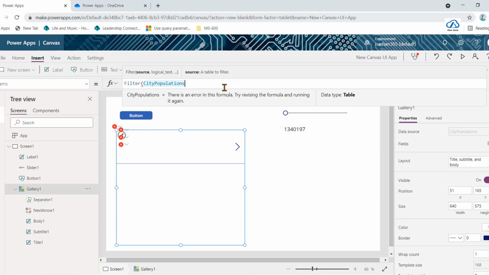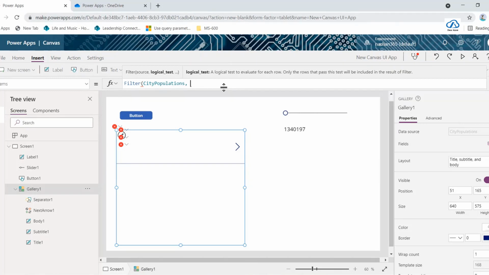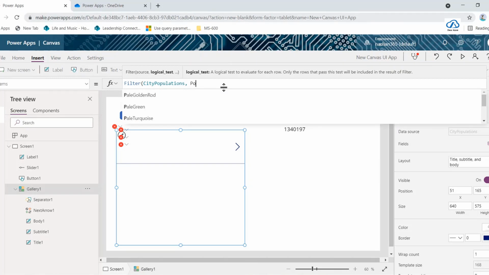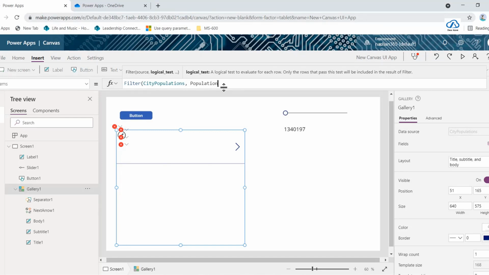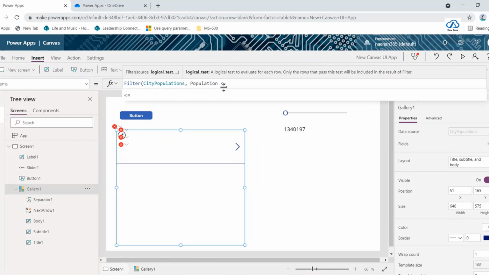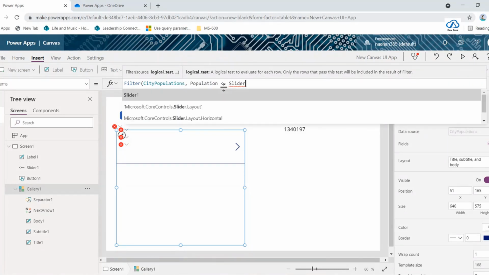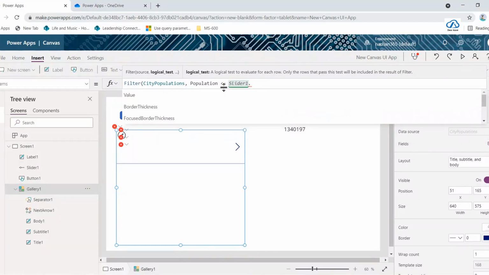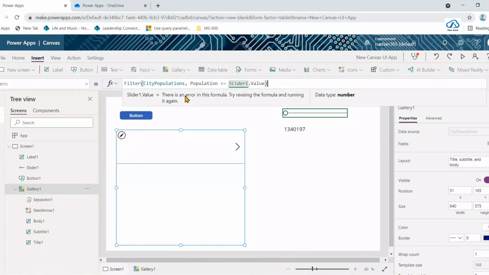So we just want to filter this particular city population, and then filter on the property which is population, on a certain condition: if the population is less than or equal to the slider one value, we want to show only those items. Okay, so we will select that, and then let's do it.